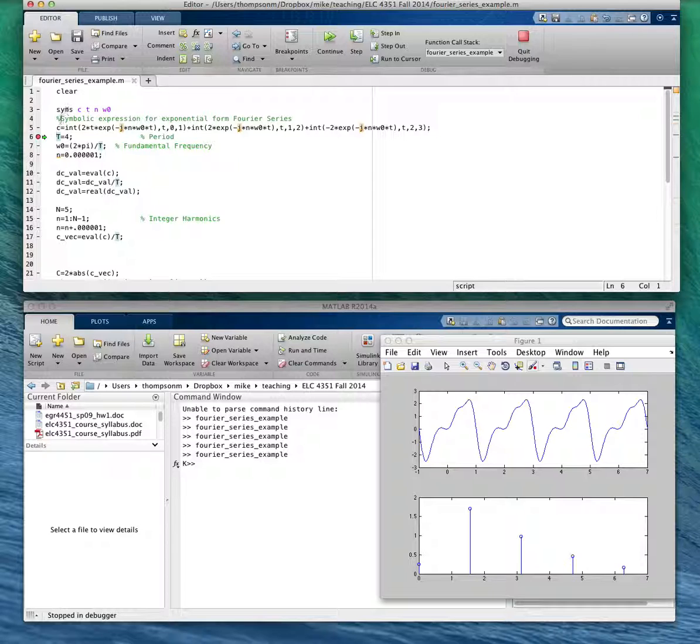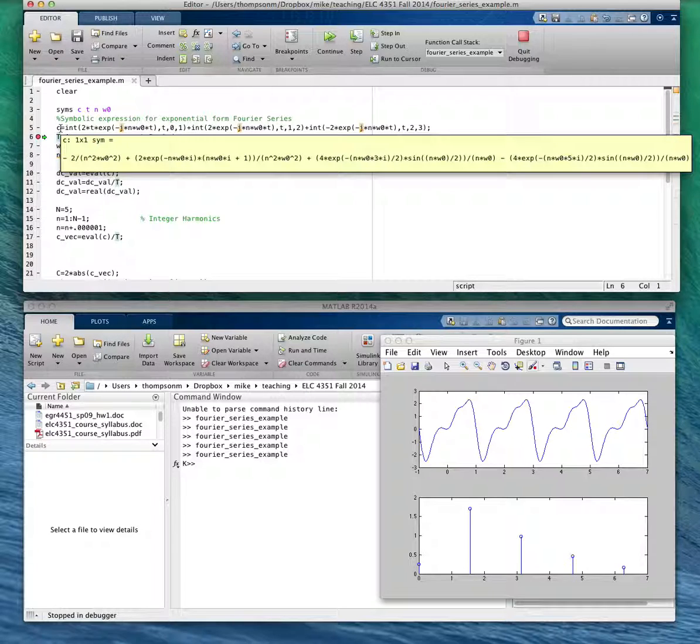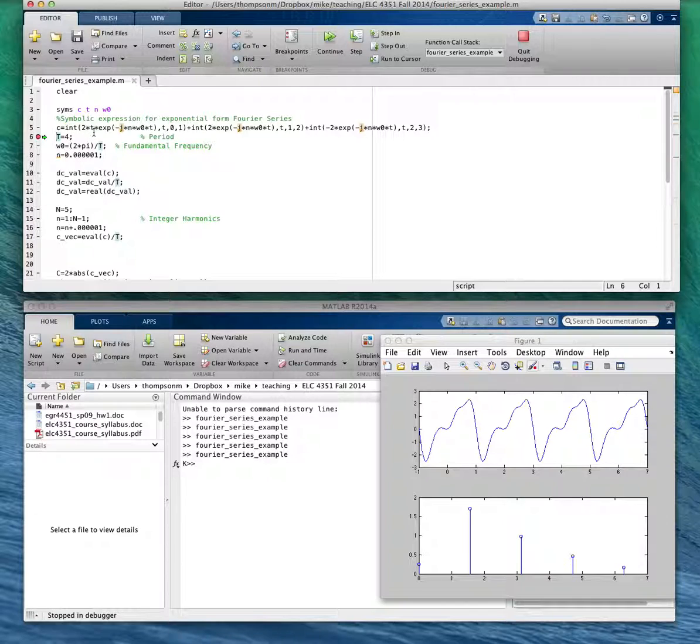If I mouse over to C, a yellow box pops up, and you can see it's messy, but it's the integral evaluated. This is the same integral that I set up in the pencast, where we integrate 2t e to the minus j n omega naught t. The next variable, t, tells it the variable of integration, and then I integrate from 0 to 1. Next I integrate 2 e to the minus j n omega naught t, with t as the variable of integration, from 1 to 2, and finally I integrate minus 2 e to the minus j n omega naught t from 2 to 3.